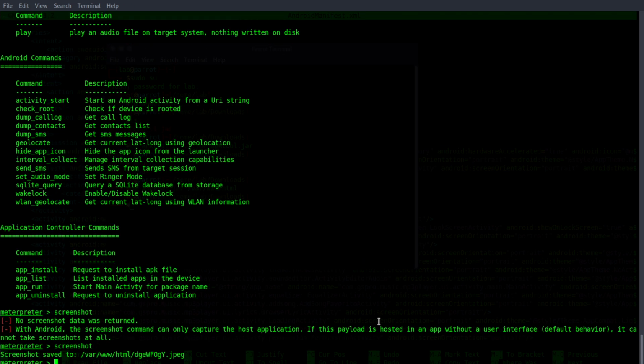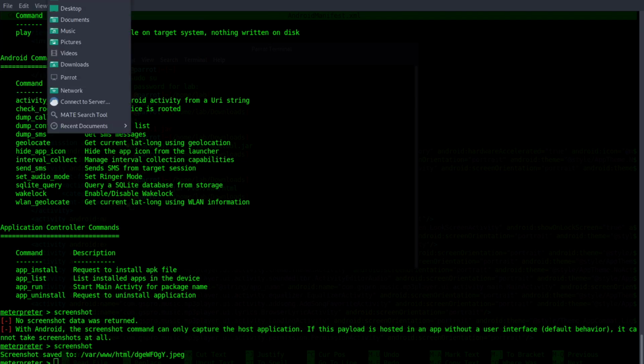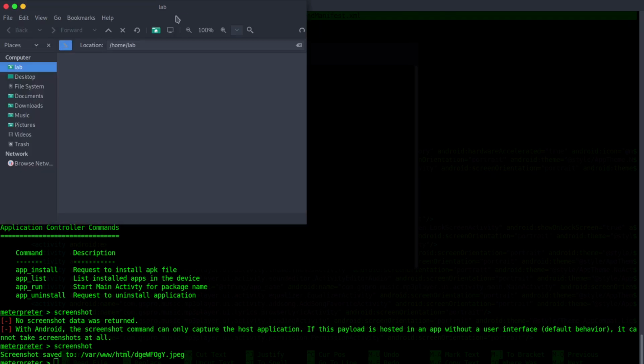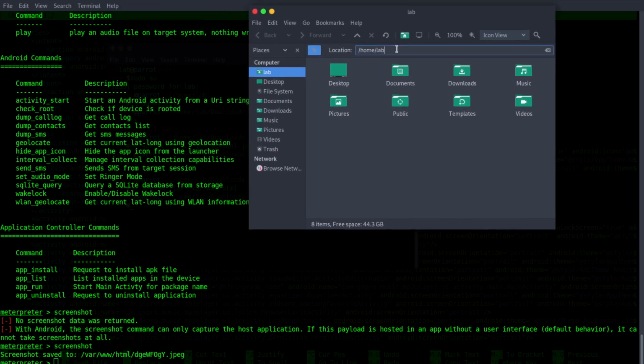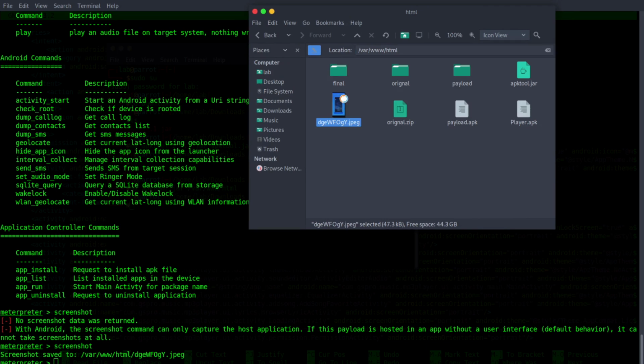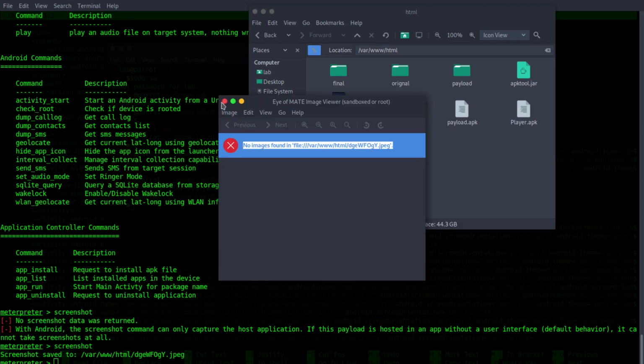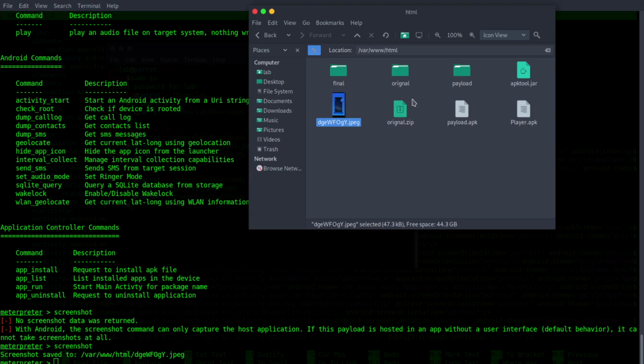If I visit the directory shown under paths, I mean /var/www/html, as you can see this is the screenshot, but I'm unable to view it. This is the screenshot that we took from the victim phone.